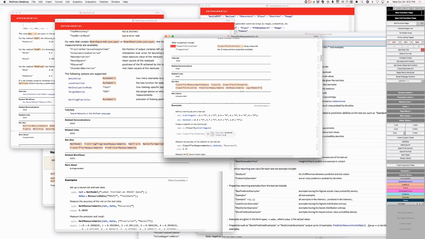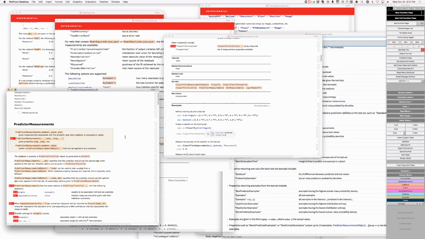Okay, so that's classifier measurements. Now we need to have predictor measurements. We'll refer to classifier measurements, and then this will come after that.